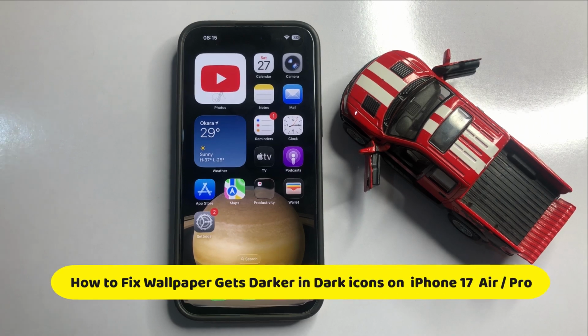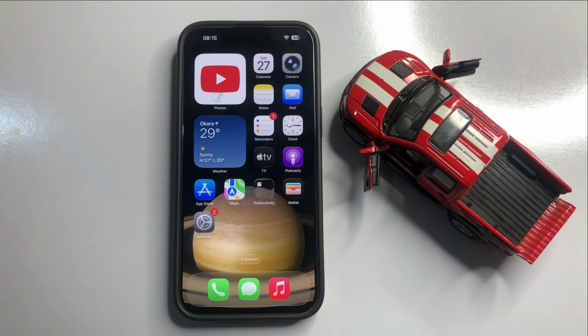Hello everyone, in this video I will show you how to fix wallpaper getting darker in dark icon on iPhone 17. So let's start the video.